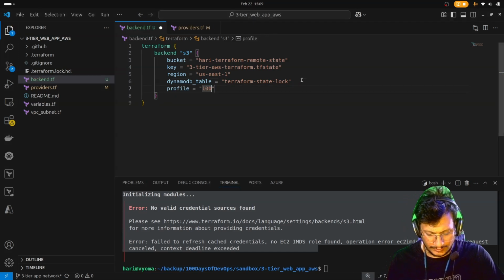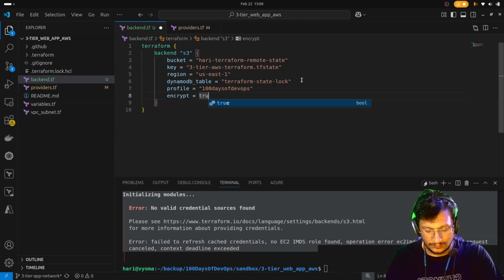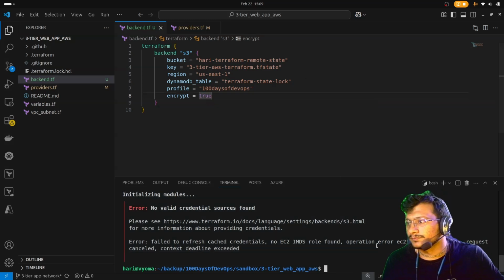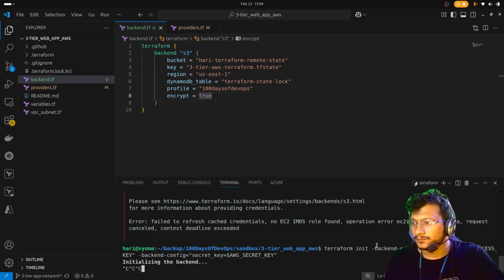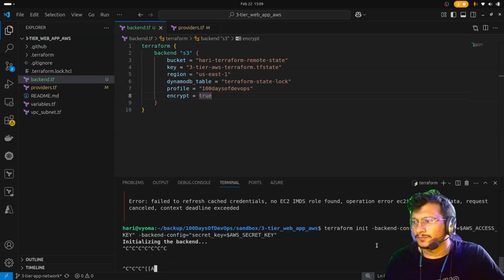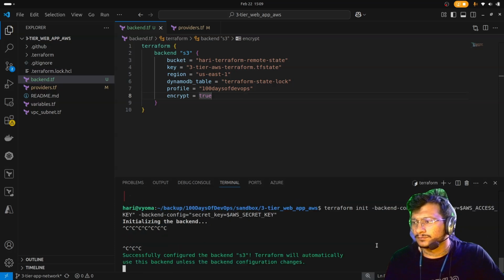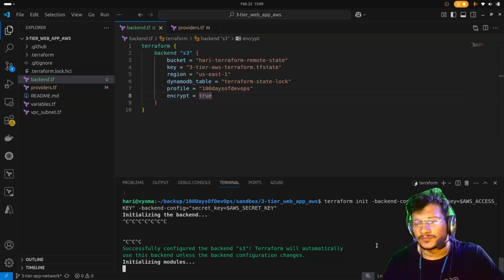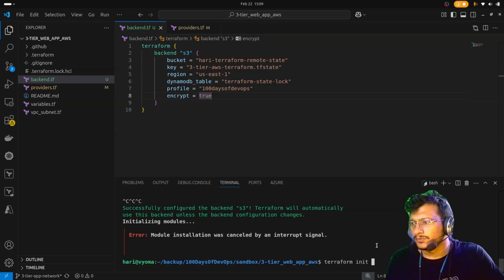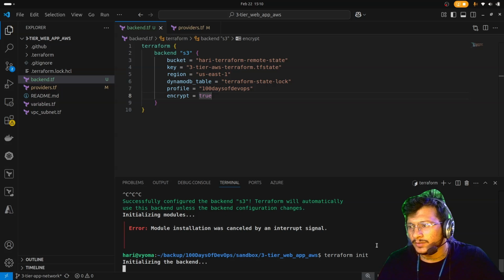The file would be 100 days DevOps and encryption. Let's just see. Okay. Oh. Okay, configuration is successful, but I don't need to use it anymore. So I think this is also a very convenient way.